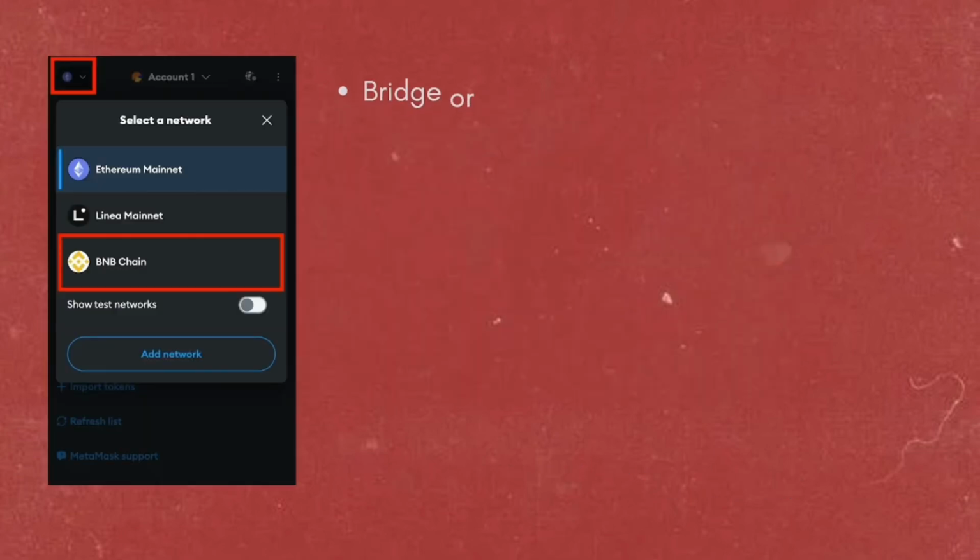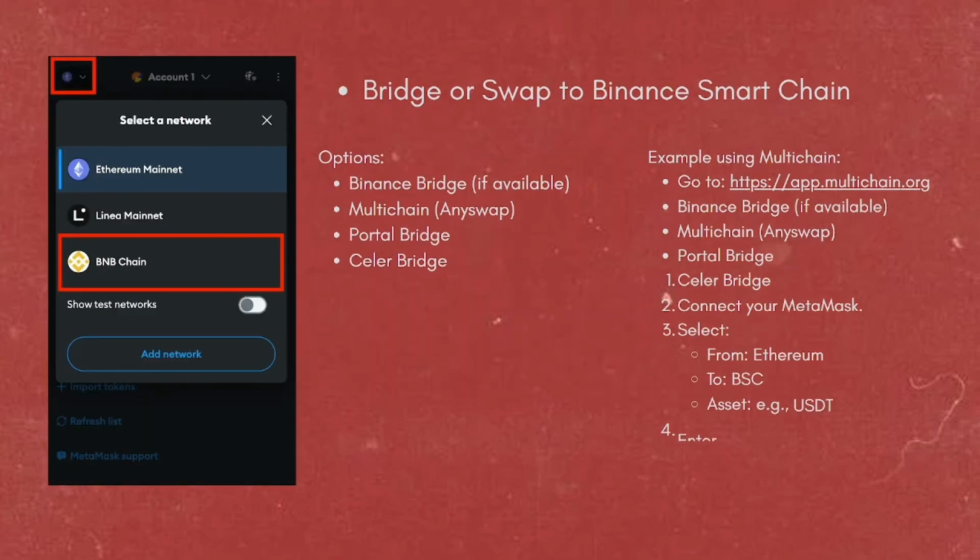Now after that, you just have to bridge or swap to Binance Smart Chain. Now that you have the tokens in MetaMask, you must bridge them. Here we have 4 options. First is Binance Bridge, if available. And we also have Multichain, AnySwap, the Portal bridge, and the Celer bridge.